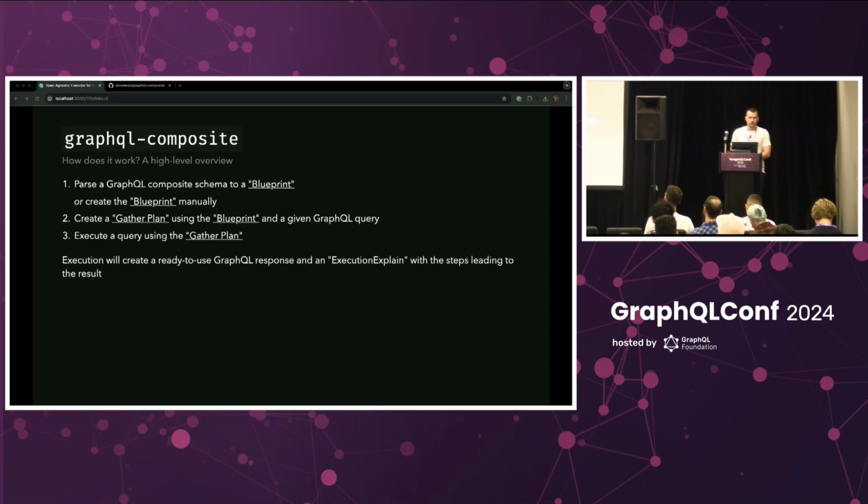At the moment, blueprints are created manually, but in the future, GraphQL Composite will be able to translate any federation spec, Supergraph, or the composite schema to the native blueprint. After that, a gather plan is created for an incoming GraphQL query.